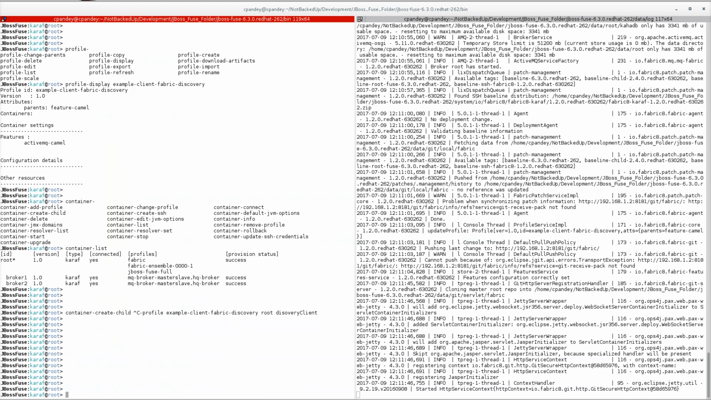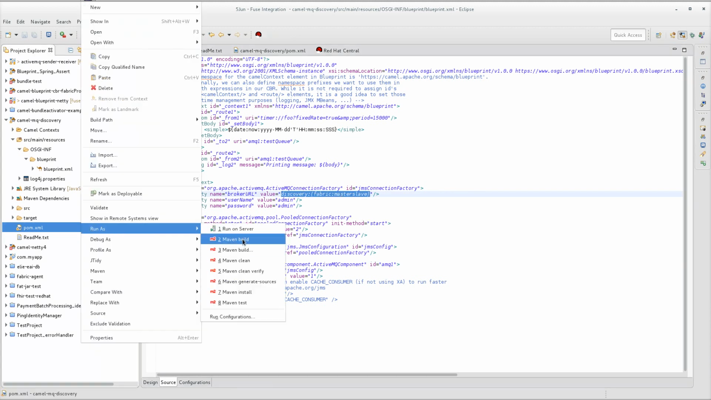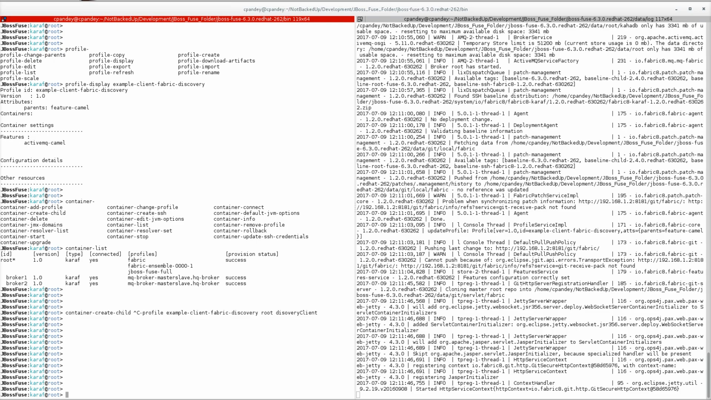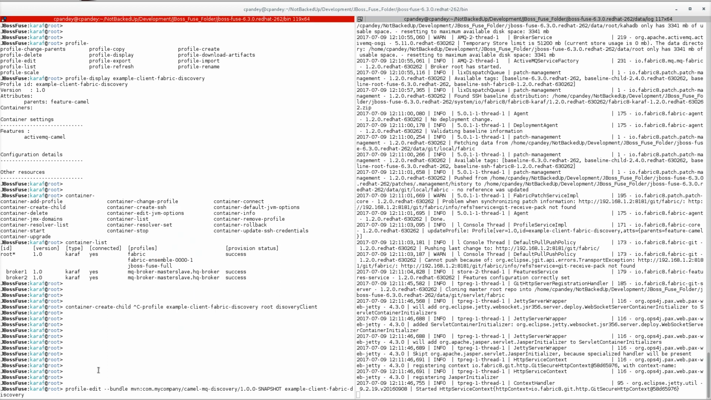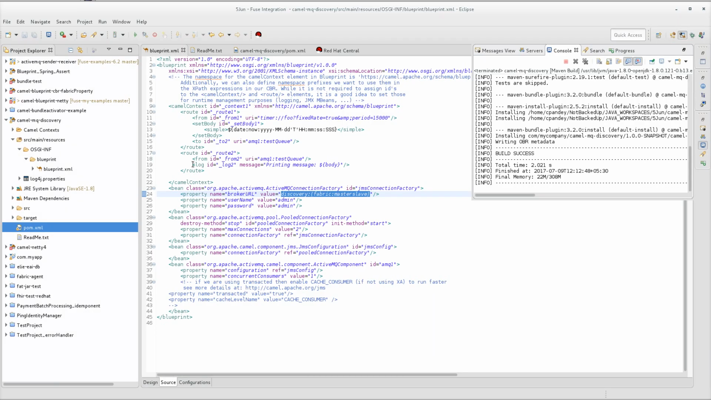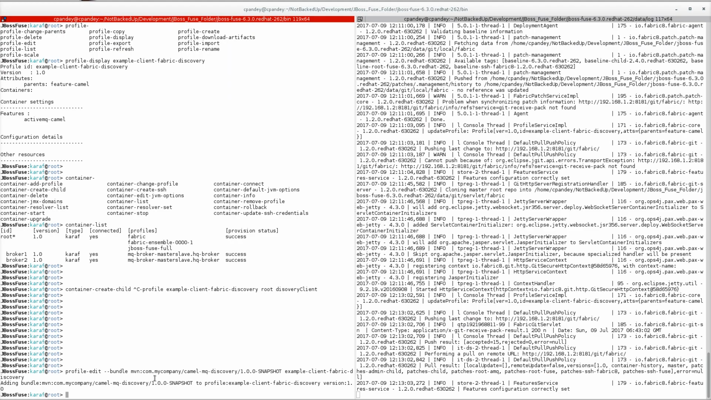So guys, let me open this. It is already set to master slave. My code, I am building it. Yeah, I built it, and now paste. See what I am doing: I am adding a bundle to my client profile, and in the profile I am adding this bundle, camel MQ discovery. So this is added. Now if you see here, in pom.xml, this is camel MQ discovery. So it is the same bundle.